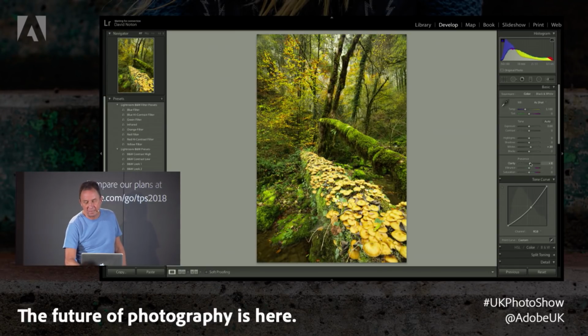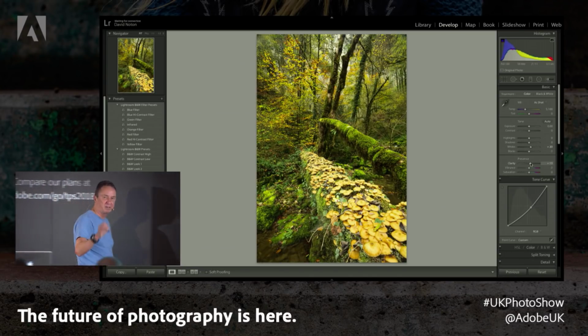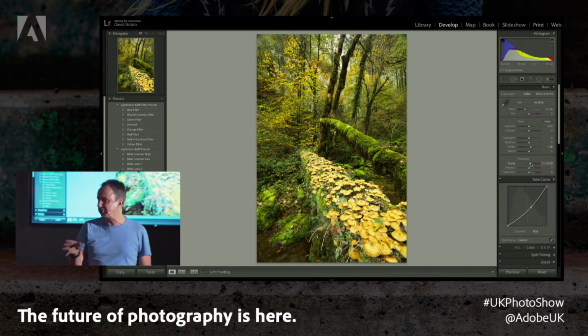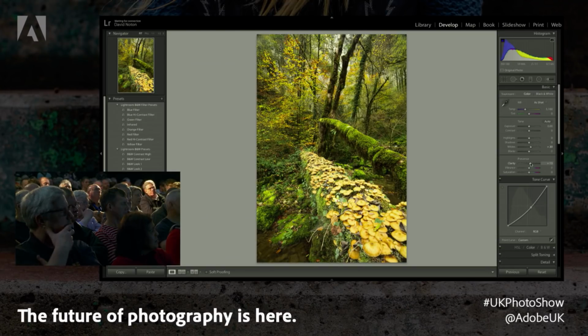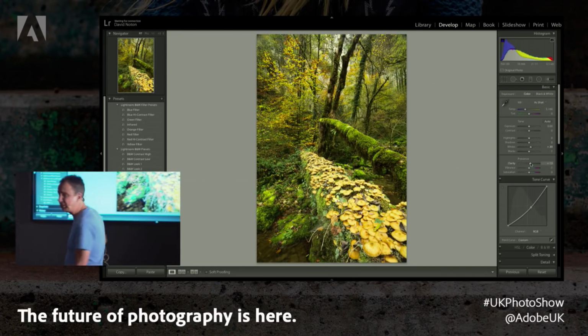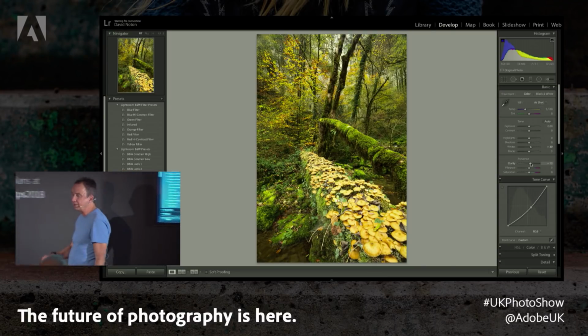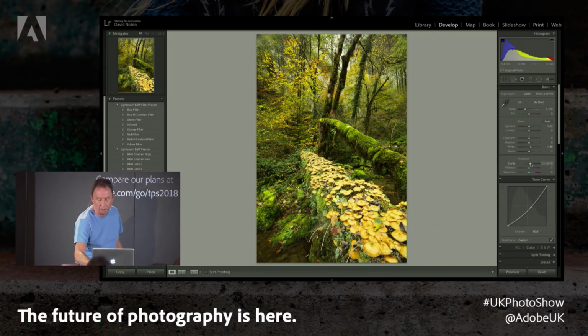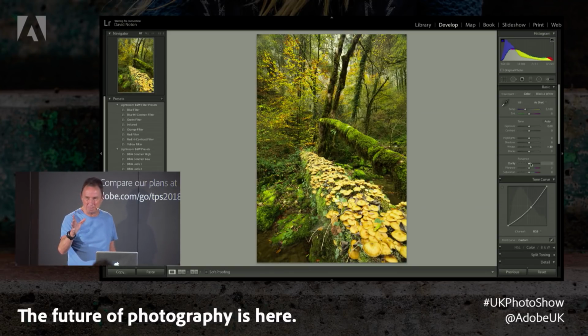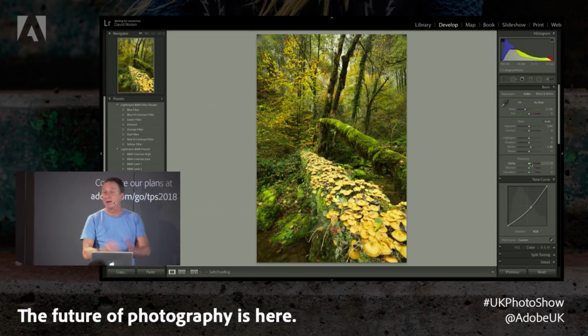Now, the thing is, with clarity, some people like to add a touch of clarity. They feel it gives a bit of impact to the picture. Personally, I'm very wary of the clarity slider. I use it occasionally. I use it particularly when I'm working in black and white. I find it a really, really useful tool. But there's a lot of detail in this picture, and I really don't want to emphasize that local contrast too much. So I'm going to add no clarity at all to the image. Keep it simple.